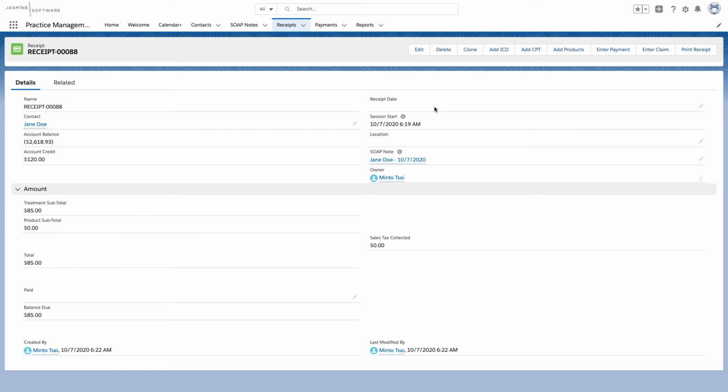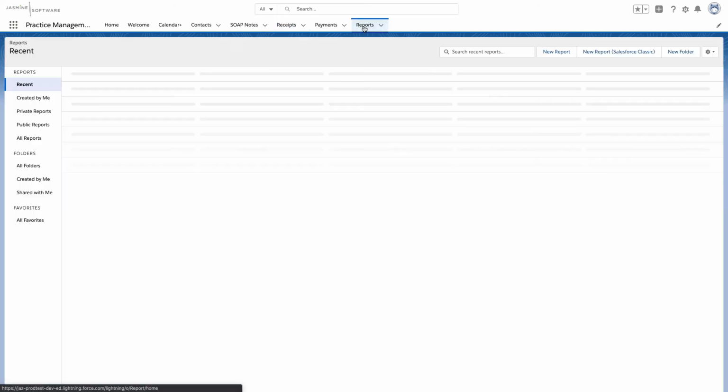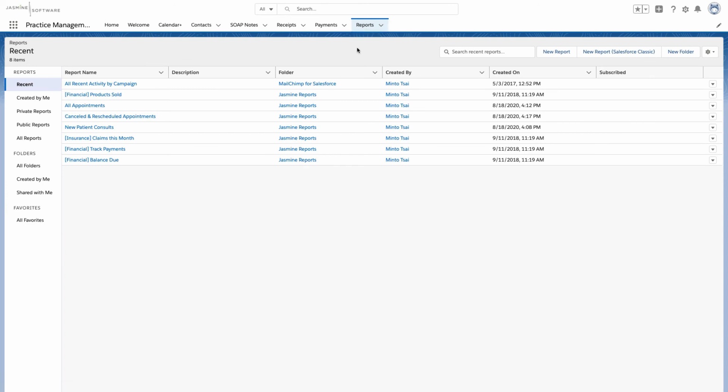Now I want to talk about reports for a little bit and see what changes have been made for Salesforce Lightning. So to do that, we'll go to the Reports tab. And as you'll see, the user interface is a lot cleaner and different than what we saw before. One thing you'll notice is that you can always go back to the old Salesforce Classic report user interface if you want to.